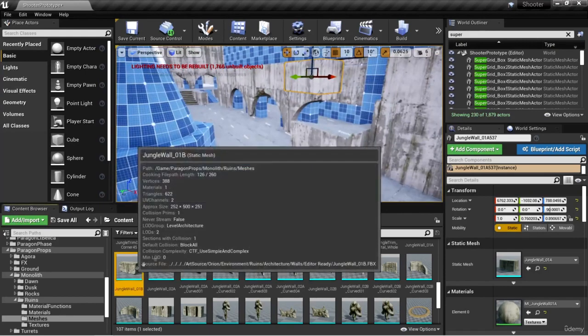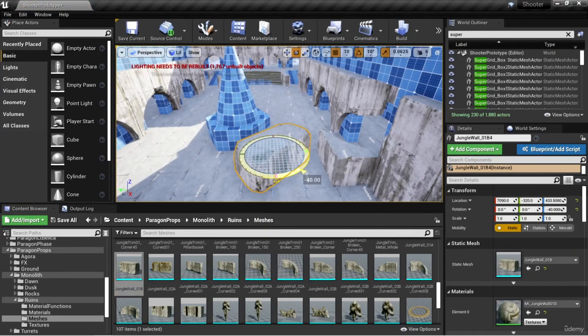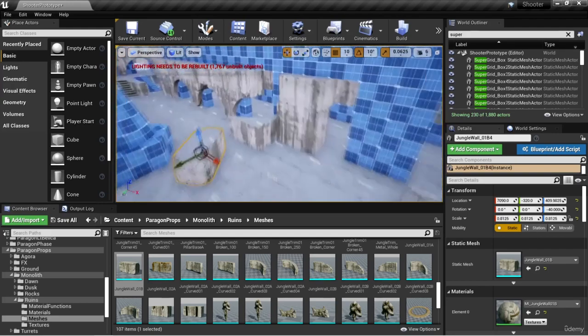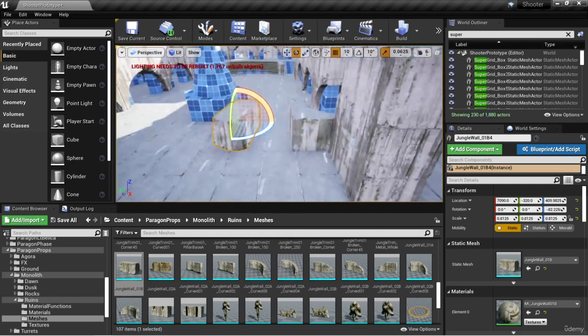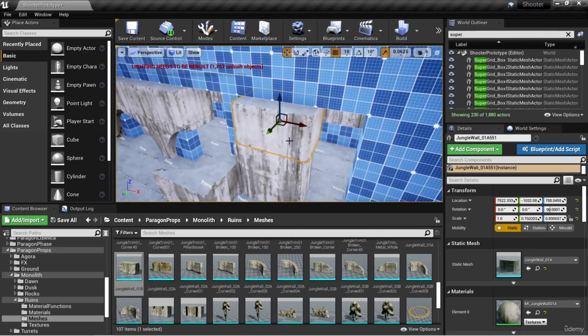So why don't we use a broken version and stick it right here and rotate it a bit, and we'll need to scale it down a little. And so that way it looks like this kind of toppled over a bit. So yeah, I kind of like that idea.